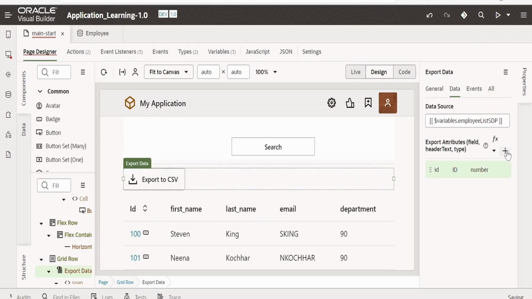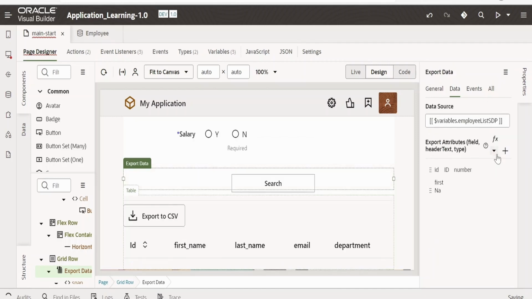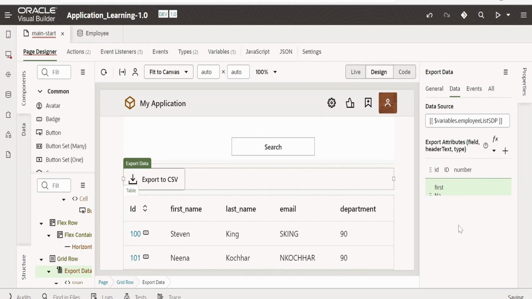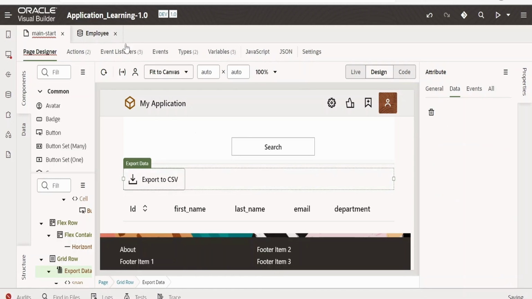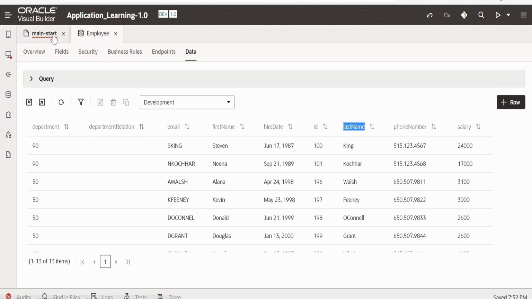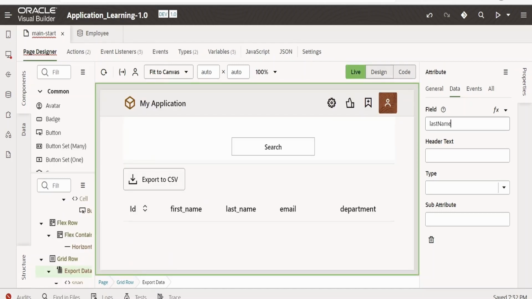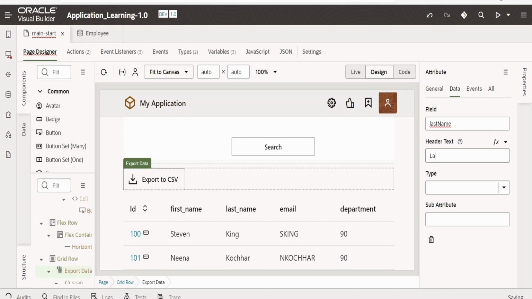Go back, click on plus. Click on arrow. In the field I'm giving first name, header I want as first name, type I'm giving as string. Go back. Now I will add one more field over here. So I will populate the second name. I will get the field name from the business object, that is the last name. Go to main start. In the field, I will add the field name, header text I will give as last name, and the type is string. Select the string.